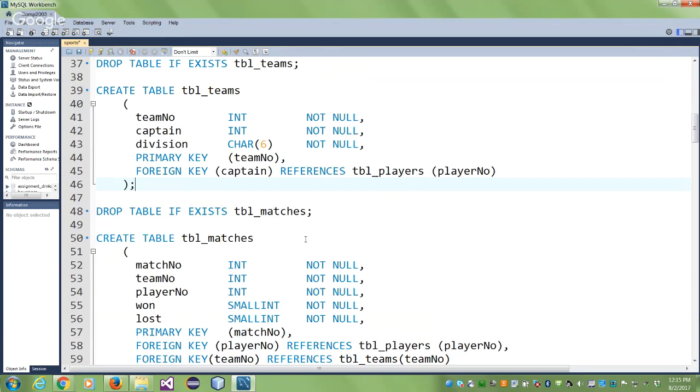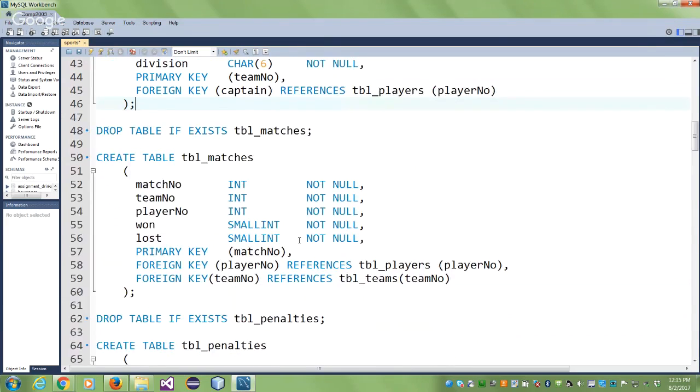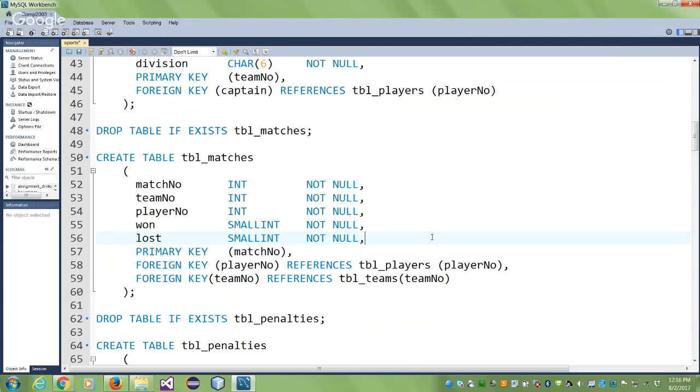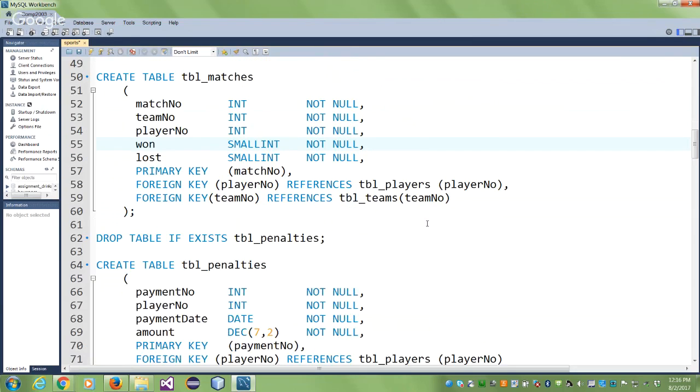Then comes the third table, which is talking about matches. There is a match number and there is a team number, which definitely will reference the team number from the above table. There is the reference, right? And there is a player number, which will again reference the player number from the players table. And then there is won and lost. So how many were won and how many were lost? That's information about matches of a particular team and a particular player, okay? So the primary key is the match number here.